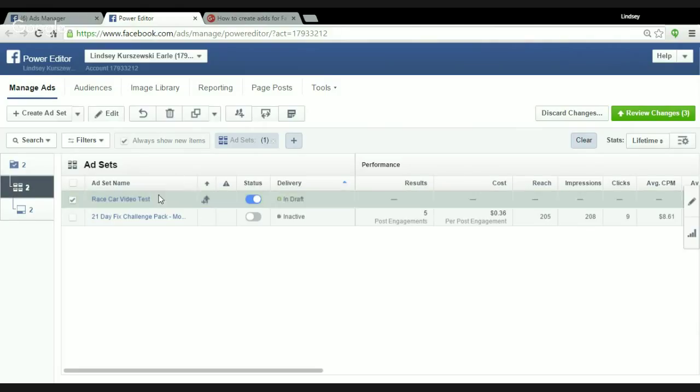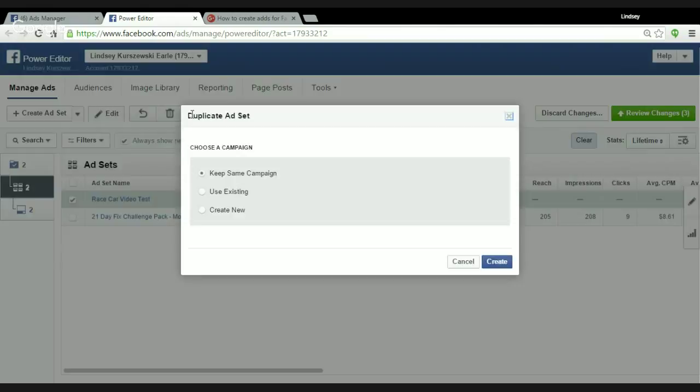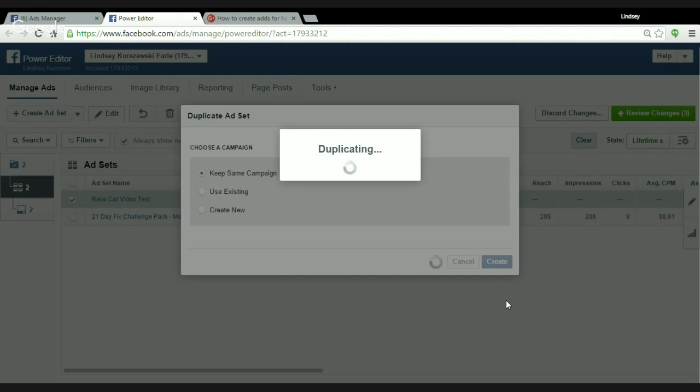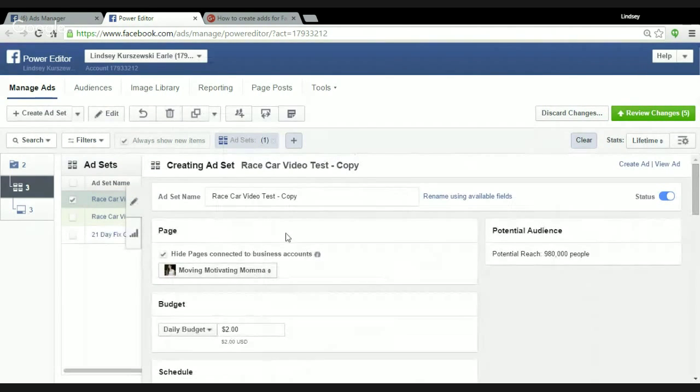test clicked. And to duplicate this ad, because we're going to keep the same text, the same price, everything's the same except the image, we're going to come up here, these two little squares, and click duplicate. Keep same campaign. Everything's the same, so we're going to create again. And then this time, we're going to come down to the ads level down here.